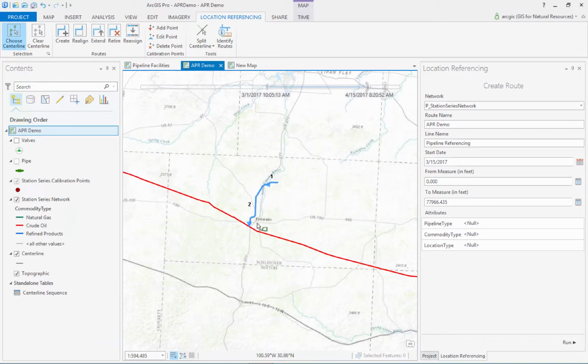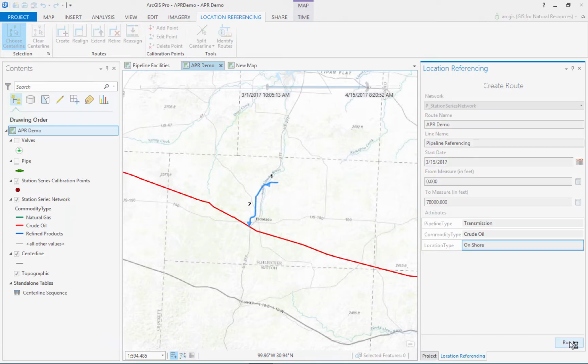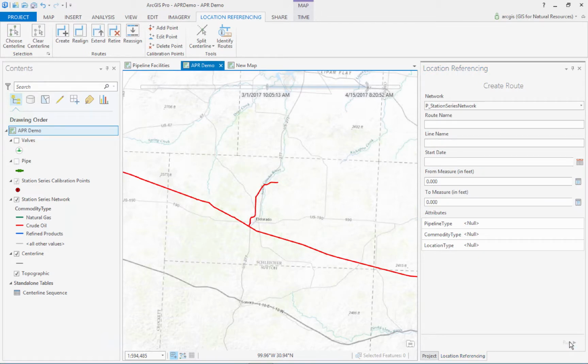The arrows will indicate the direction of flow, which is going to be based on the direction that the line was digitized. From there, it calculates a from and to measure, which I can alter if I know the true length of pipe inside the ground. I've also included a few basic attributes on my network, so I'll set the pipeline type to transmission, commodity crude oil, and the location is onshore. With that, I can go ahead and run the tool, and the route will be added to my network.